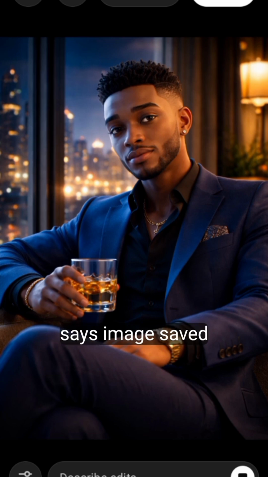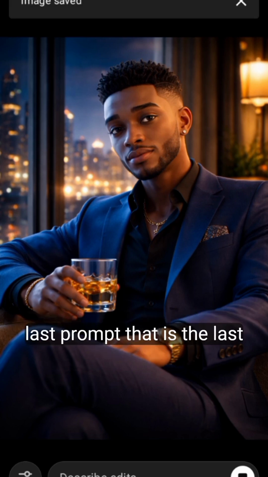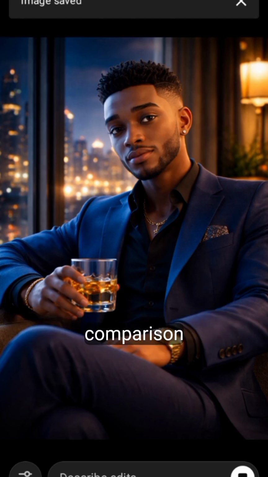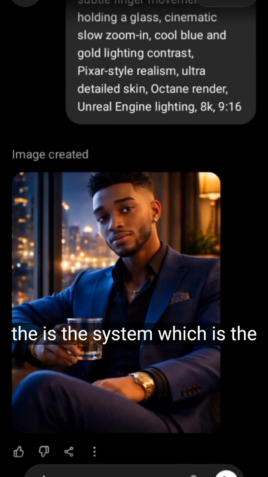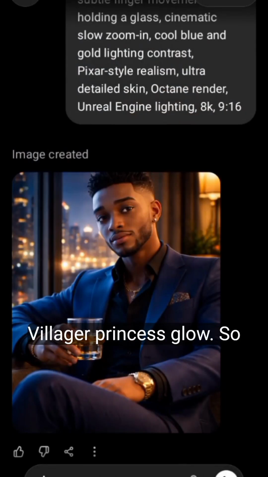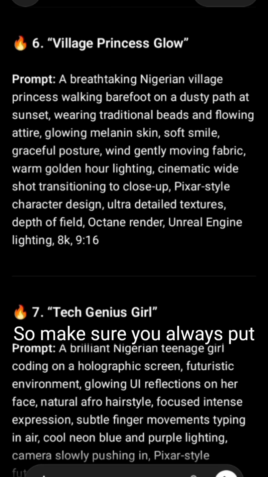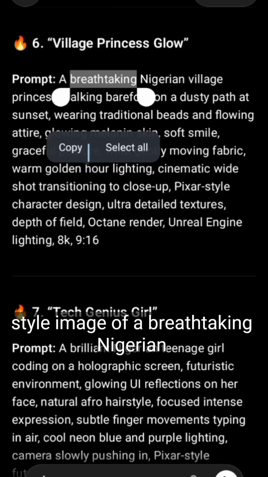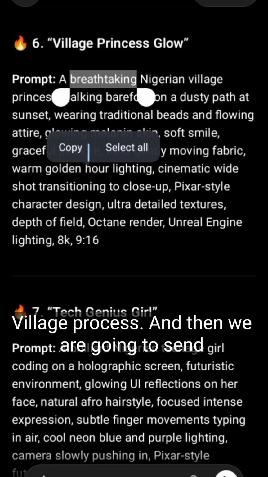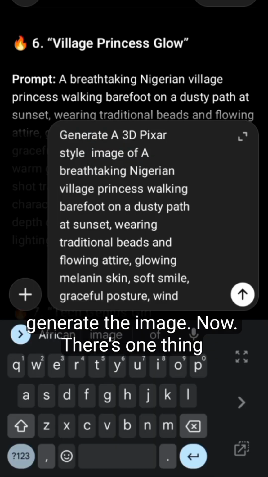It says image saved. So we are going to go back to copy the last prompt, that is the last comparison. This is the system, which is the village princess glow. So we are going to copy it as usual. Make sure you always put: generate a 3D pizza style image of a breathtaking Nigerian village princess, and then we are going to send it and wait for it to generate the image.